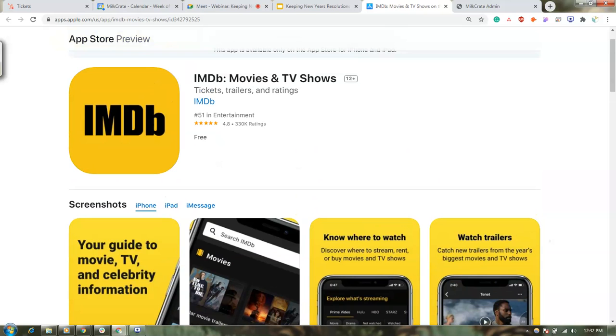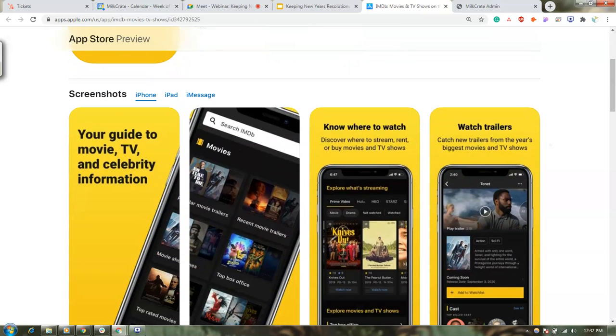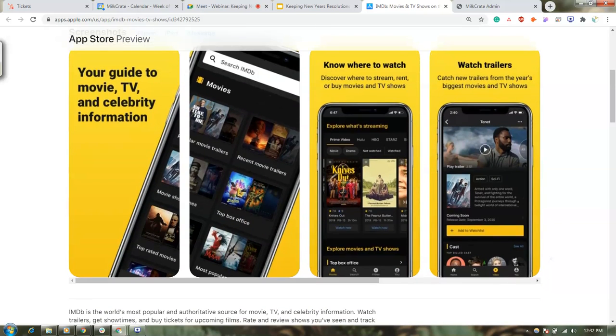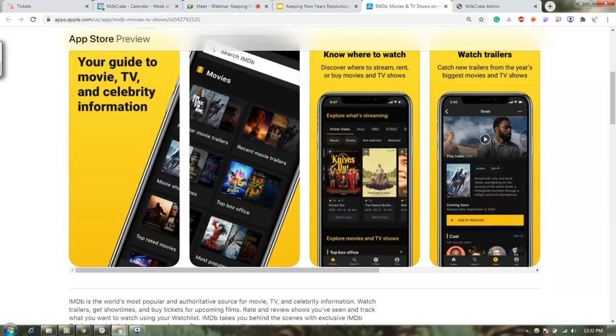Okay, so very clear: tickets, trailers, and ratings. So this is your go-to place for everything movies and TV and actors. And make that clear.